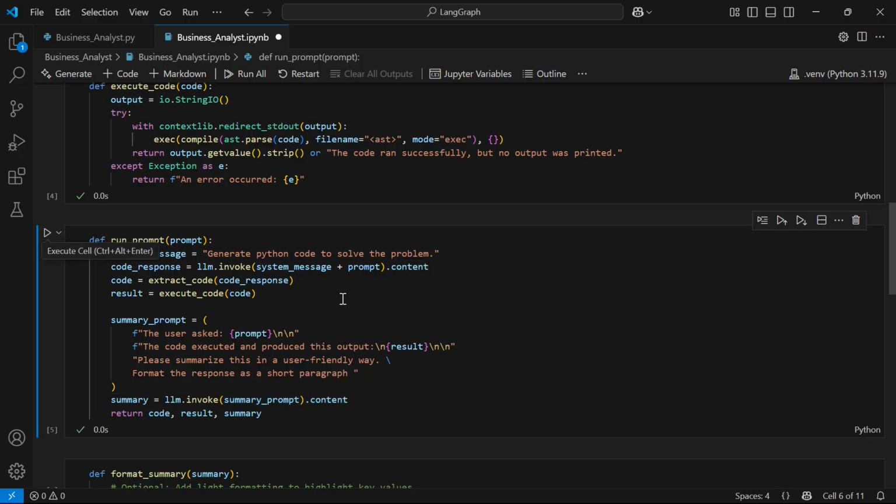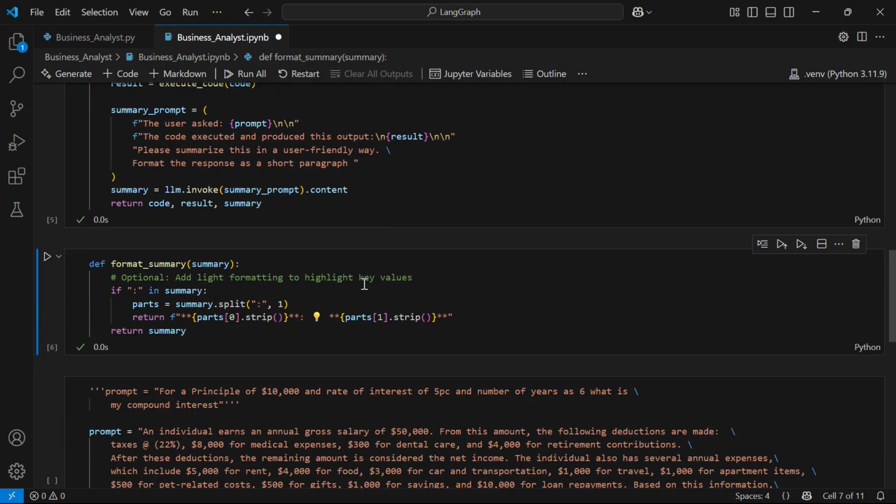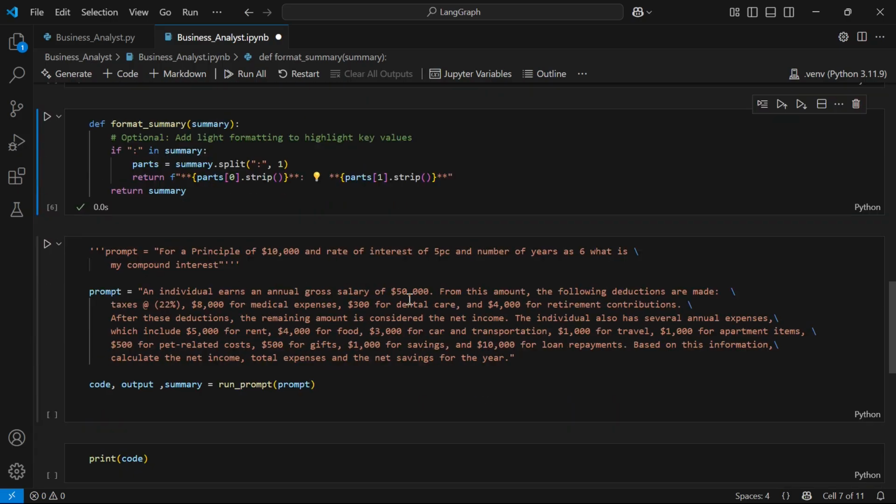Okay, this part is nothing but just for some formatting because we are going to be seeing the results in the notebook itself. Now I've created the same prompt which we saw in the example. I've given the same prompt, and now I'm going to execute it using the run prompt. So let's click on this.